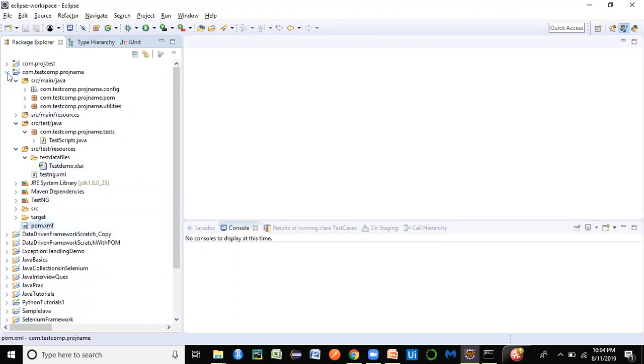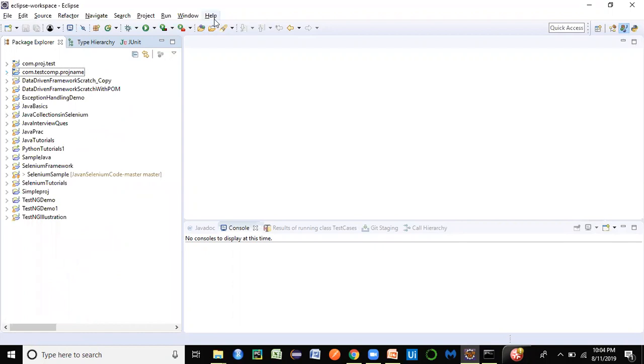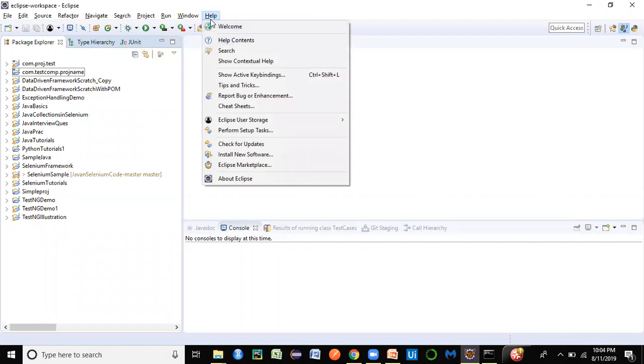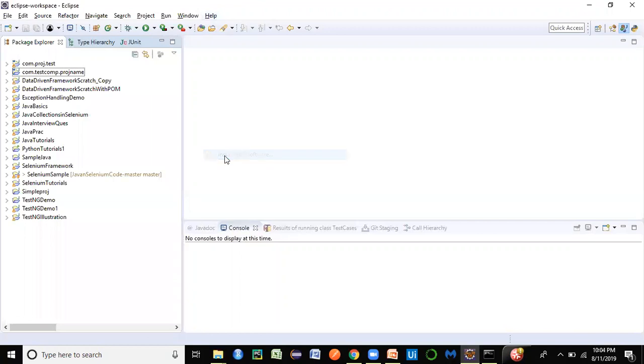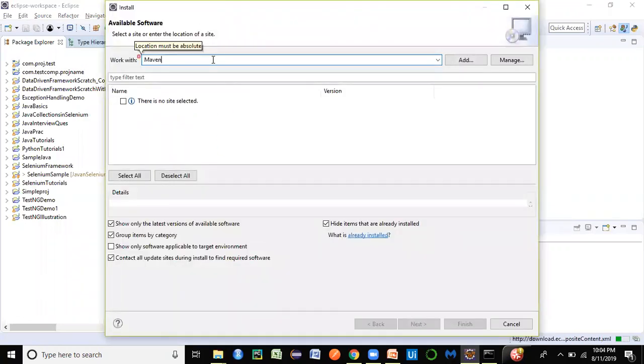So let's just see it from scratch. Firstly, if you don't have Maven, you will have to install it in your Eclipse. For that, you have to go to Help and do Install New Software. Just search for Maven. Right, so basically we have to give a complete path here. We are not able to get what Maven is. If you just type Maven and press enter, it's not able to give us any value. So we have to mention the location or the exact URL from which we are going to download Maven.